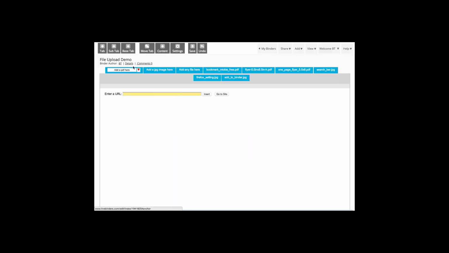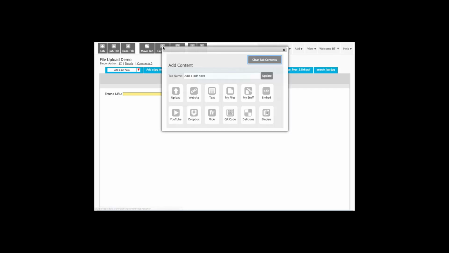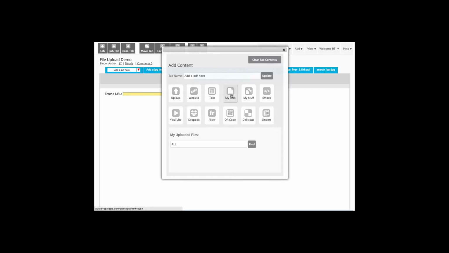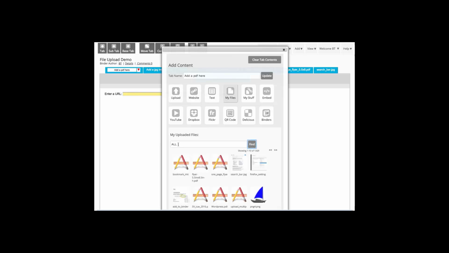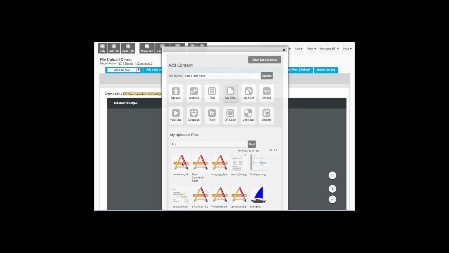So for example, if you're adding to a template binder, like maybe a student is adding to a template binder that the teacher created, you would want to do it this way. You'd want to go to Add Content, click on My Files, and all your uploaded files are here. You can search for them by name or just click on All, and it shows the most recent ones first. So if I click on any of these, they will be inserted in the current tab.